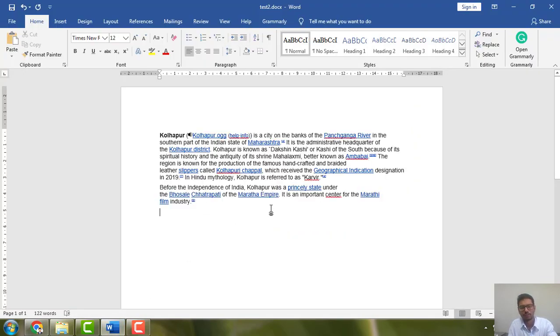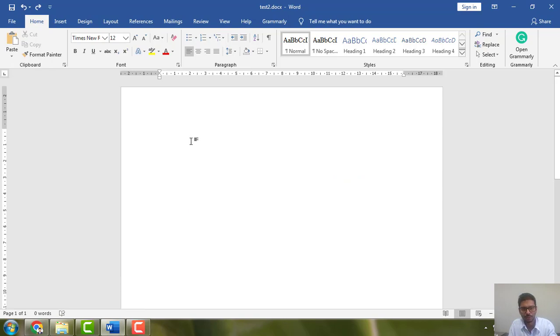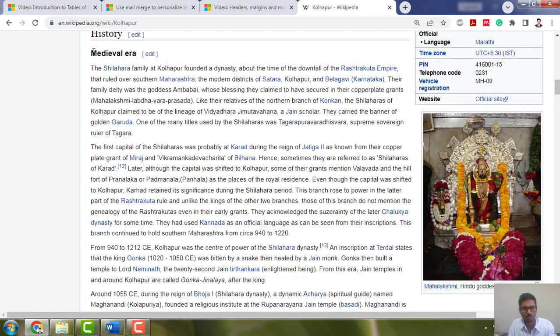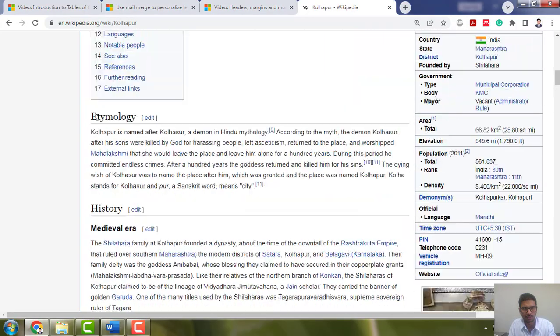Okay. So as I already told, it is the source format which is having too many links and other things. I just want pure text, so I'll paste it as text. And let me take more and more content.